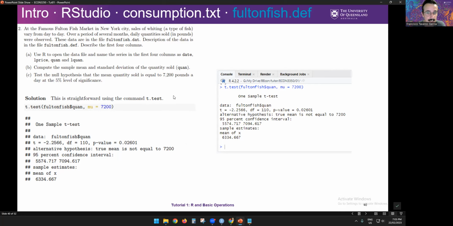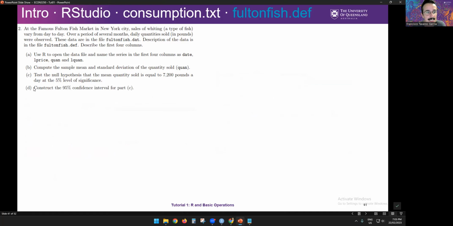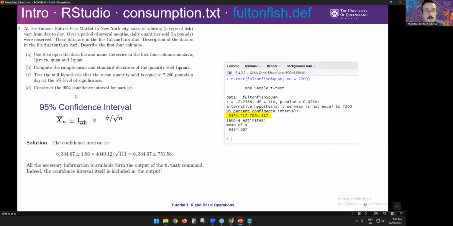Now, that's it for the t-test. Next, construct a 95% confidence interval for part C. To construct a 95% confidence interval, this is usually how you do it for a sample: it's the sample mean plus or minus the t-crit that you found times the sample standard deviation, so the sigma hat divided by the square root of n.